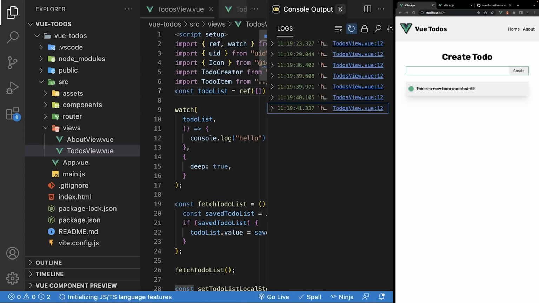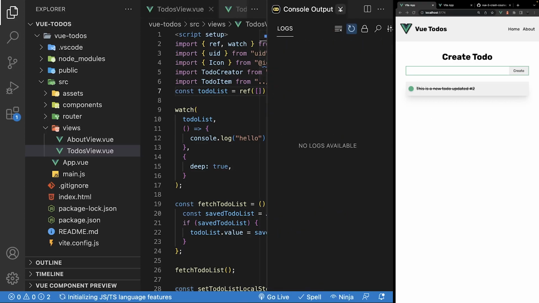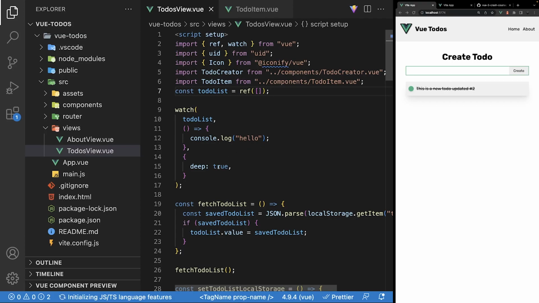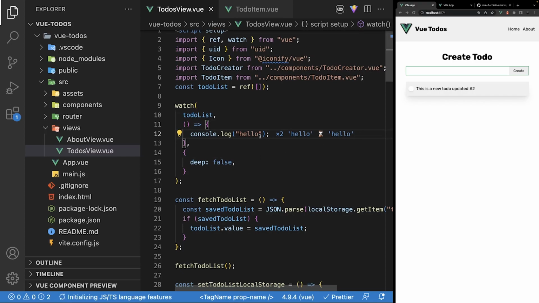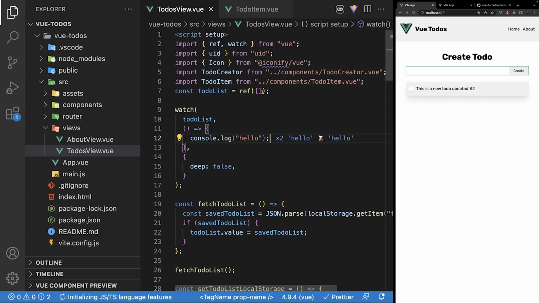Now let's clear the console with Console Ninja. So I'm just going to clear the output. And if we change this deep property to false, I want to show you what happens. All right, so if we save that and we do a refresh, so obviously initially it's going to run, but now when we make changes to the actual to-do, as you can see, this is not going to fire because what's happening is it's not looking deep into this array within those objects to track if those certain properties within those objects are changing. So this is why we need to have this deep property set to true.